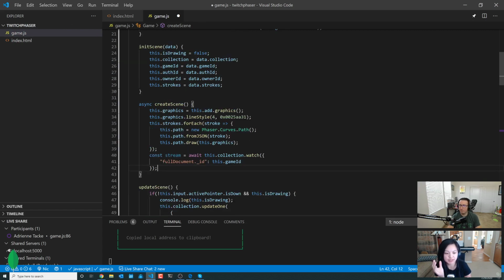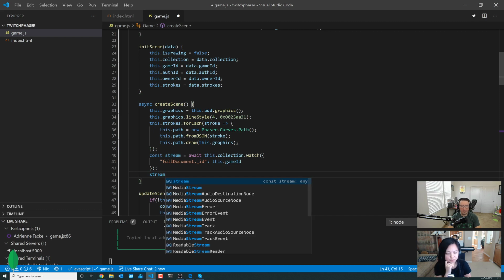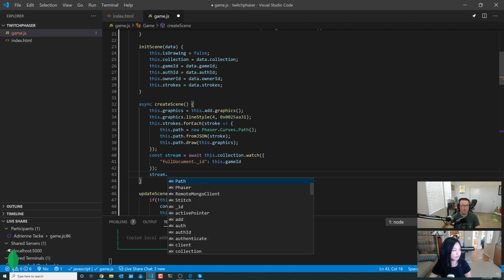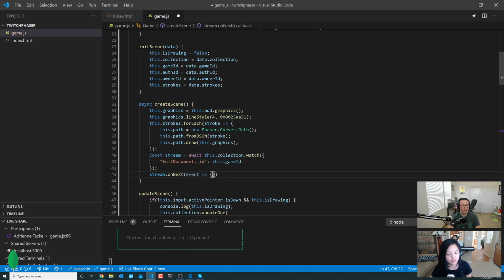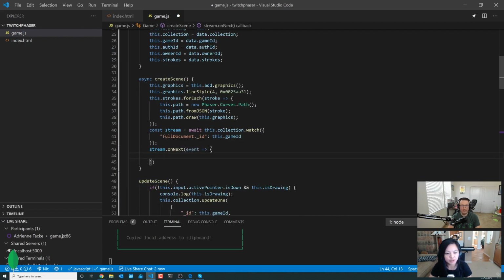So now we have something we're watching, right? Yes. We have something that's looking at our document, but now we want to do something if we do see a change, right? Correct. So we need to look at those change events. I have a question. Is on next the next time an actual change event happens, right? Yes. Okay. Let's just start by printing this out so we can see what we're working with.